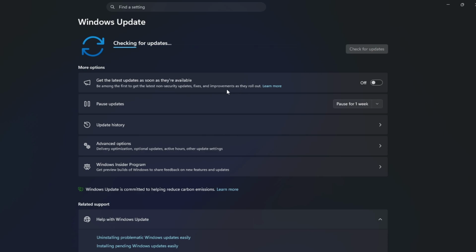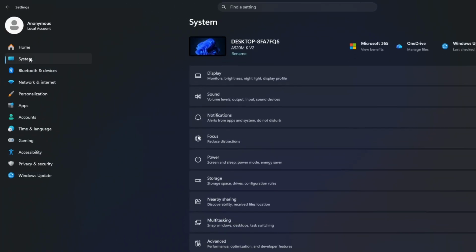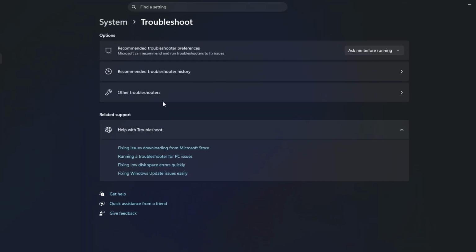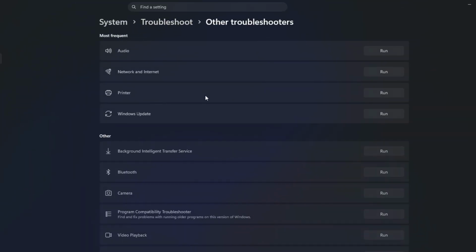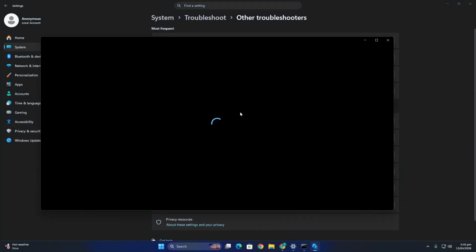Next, you can run the Windows Update Troubleshooter. Go to Settings, then System, then Troubleshoot, and open Other Troubleshooters. Find Windows Update and click Run. Let it scan and fix any issues automatically.